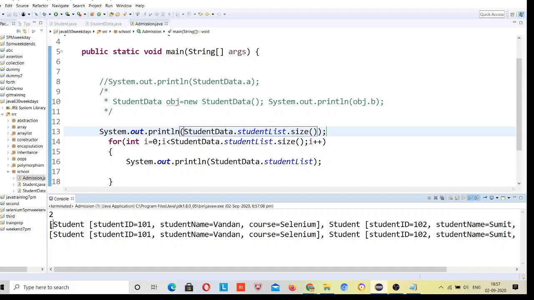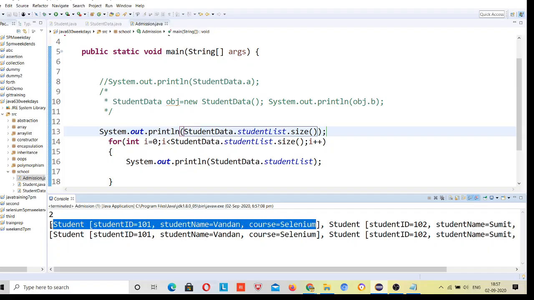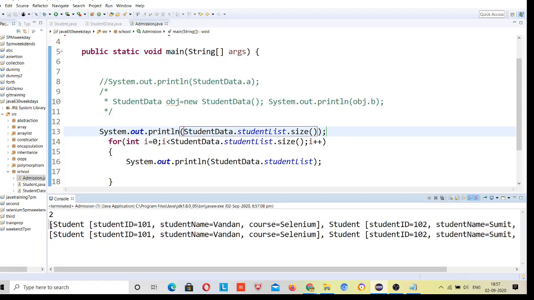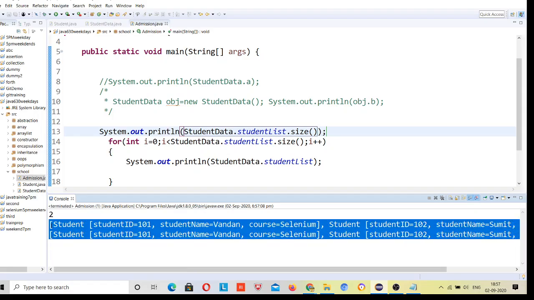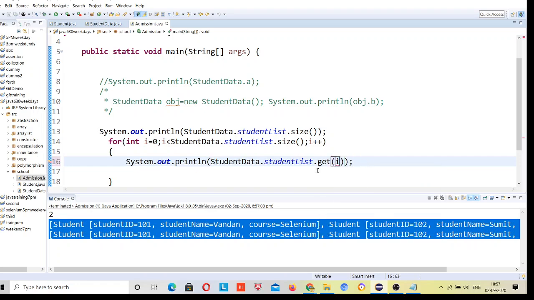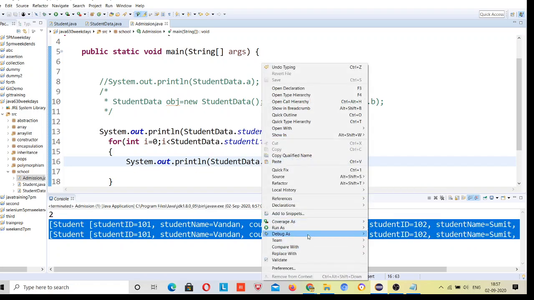Inside student, you see this is the student object, right? Inside this student object, it is printing student 1 and student 2, Vandan and Sumit both. The second time, because the loop is running 2 times, it prints again, but you want the data to be printed only once, so you have to pass get(i) here. I will run it now, see what happens.